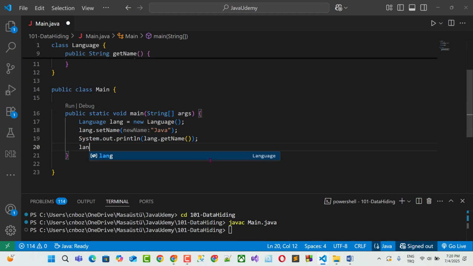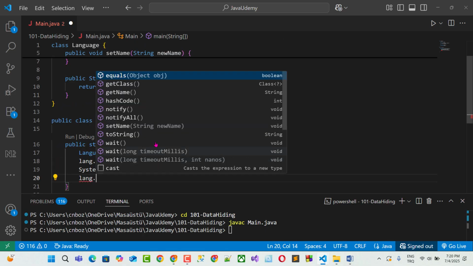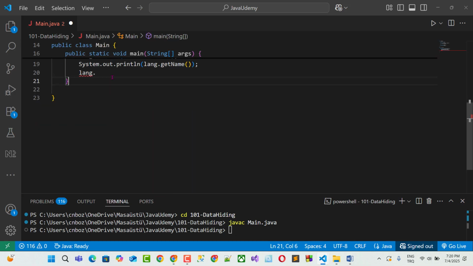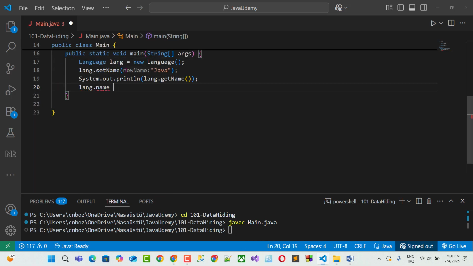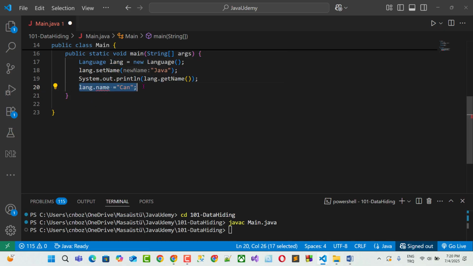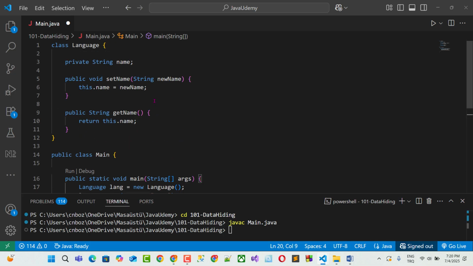I come here, I say lang, I put my dot notation. So what's my property name? It is name. So lang.name equals something, for example John. Can I do that? No. You see, the field language.name is not visible. I cannot access it outside the class. So that's data hiding. We protect the class's data by hiding it using the private keyword.